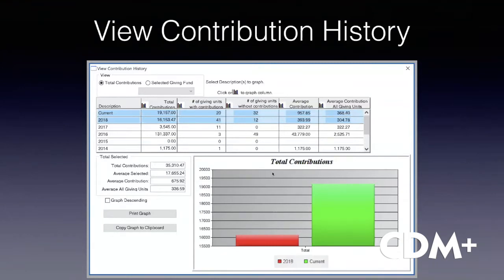And so you see this, and then you can get a graph down here, and that shows you the 2018 as well as your current, and you can see where you are with your histories, okay? And this gives you the totals again for those items that you have selected. You can then print or copy that graph to the clipboard.